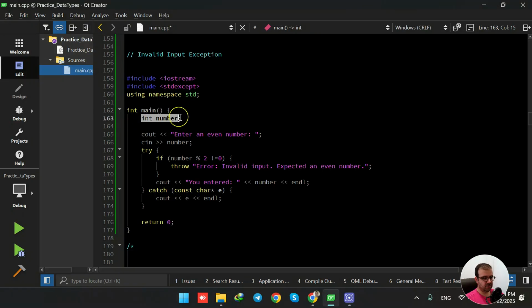Here is my integer called number. We ask the user to enter an even number, and then whatever the user enters is stored in number. Then, because we are not sure that the user is going to enter the correct input or not, we are going to implement the operation in the try block. So we say try, and in the try block here, we have this if condition.